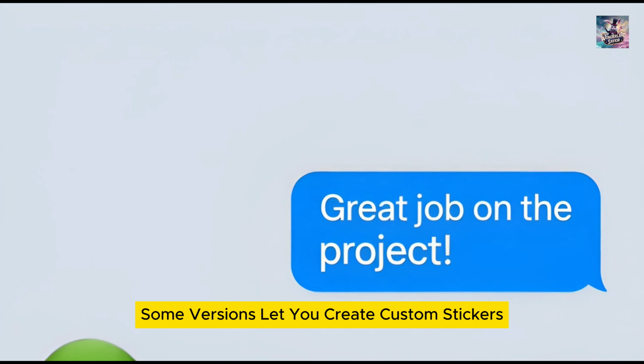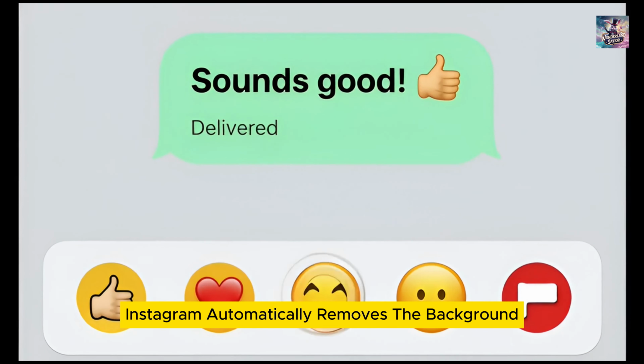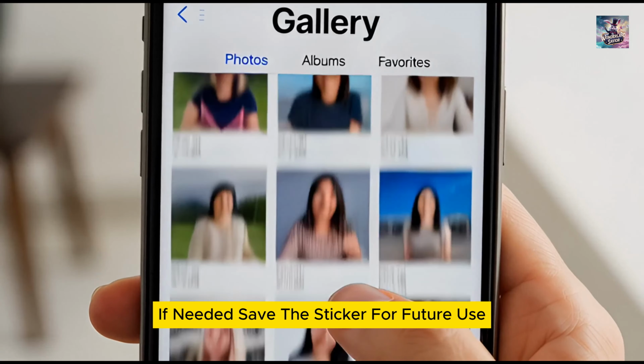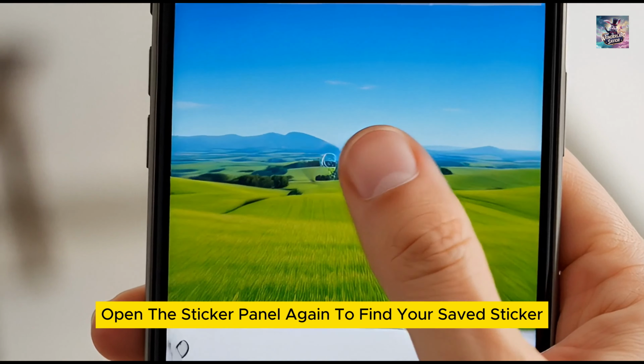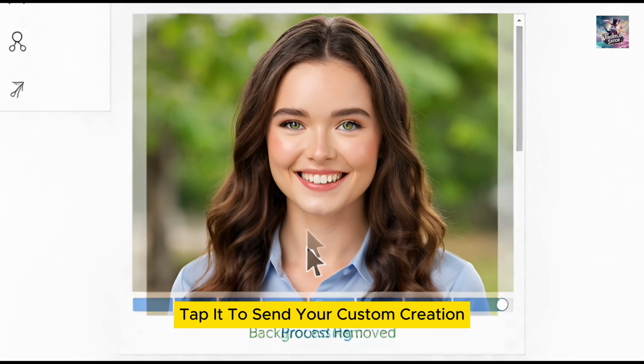Some versions let you create custom stickers. Select a photo from your gallery. Instagram automatically removes the background. Adjust the size and position if needed. Save the sticker for future use. Open the sticker panel again to find your saved sticker. Tap it to send your custom creation.